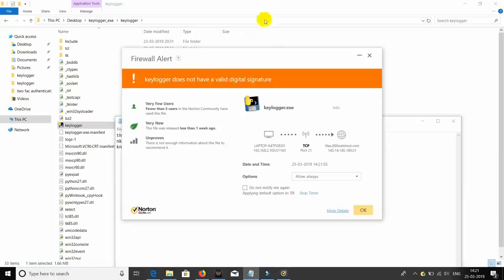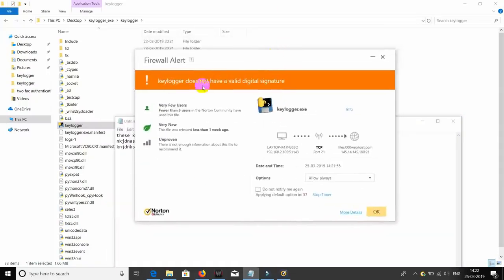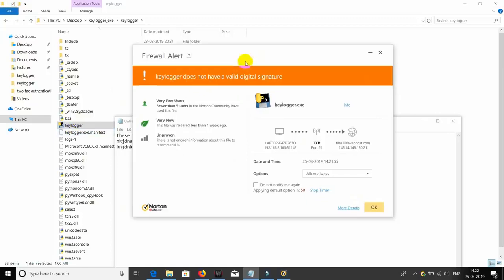I'll just type some more. Oh, look at this, it does say something. It says Keylogger does not have a valid signature. Keylogger is the name of the file that we have executed, and it says that it does not have a valid signature. And here you can see it actually monitors the network activity that is happening on my computer. It says my computer is connecting to files.000webhost.com, where my FTP server is located, on the TCP protocol on port 21. So it is diagrammatically representing that my computer is connecting to files.000webhost.com.